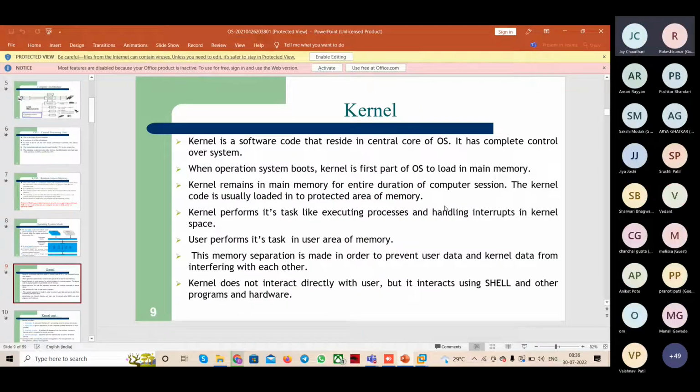What is the kernel? Guys, the CPU is the brain of the memory. So the kernel is a very important part of any kind of computer system. The kernel is software code that resides in the central core of the OS. It has complete control over the system.